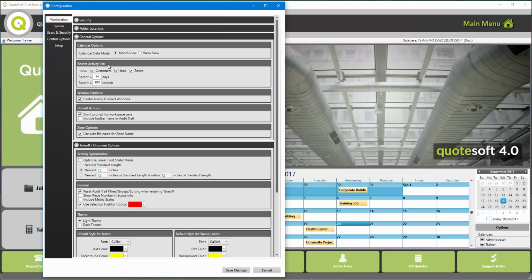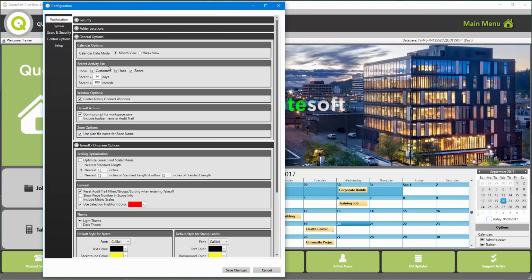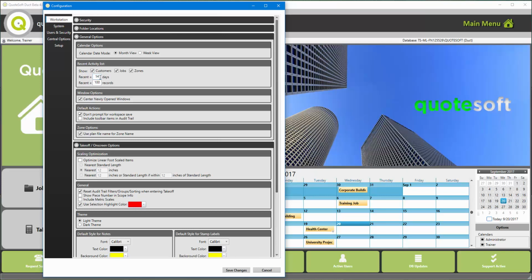Recent activity list. When you click the recent activity button, do you want to see a list of all of the customers, jobs, and zones that have been entered in? And what is the definition of recent to you? 14 days, 30 days, 100 days? And also how many records should be shown on that screen? Maximum of 100 records in 14 days is what this is saying.